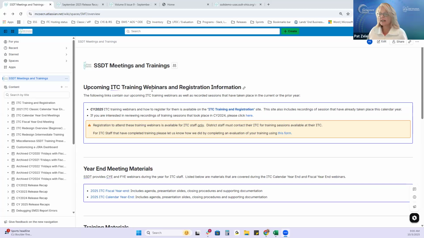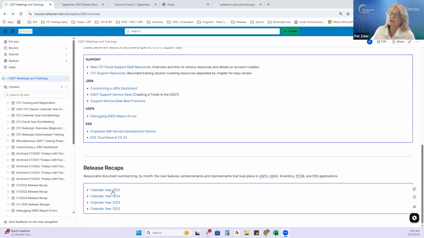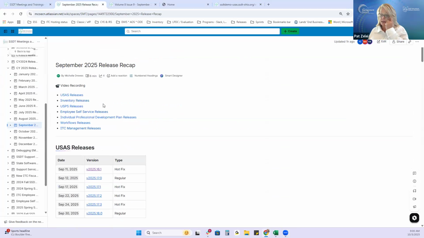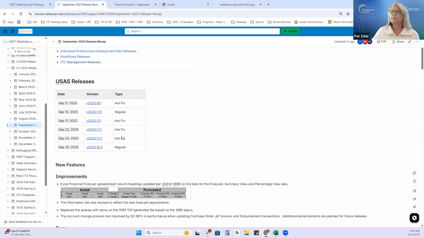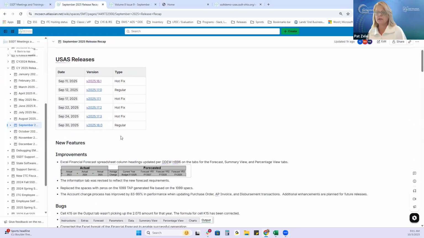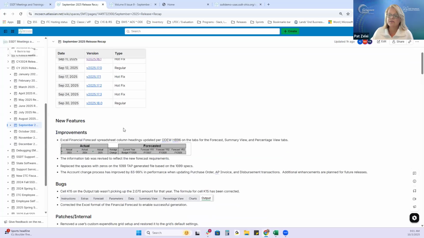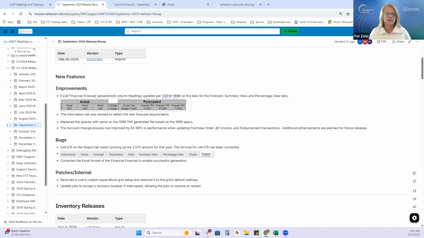So, good morning, everybody. Today we're going to go over the September 2025 software release and recap those releases. We're going to start with USAS. So, at the SSDT meetings and training page below for the 2025, we'll go to the September page and again start with USAS, which had 2 regular releases and 4 hot fixes, most of which had to do with the new financial forecast, which replaced the 5-year forecast. And it was per the ODEW House bill.